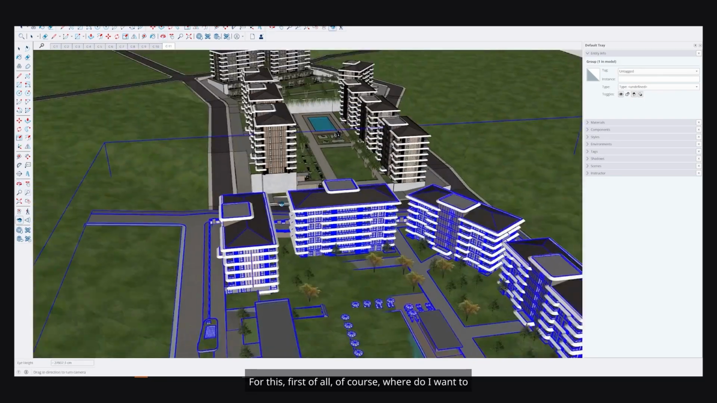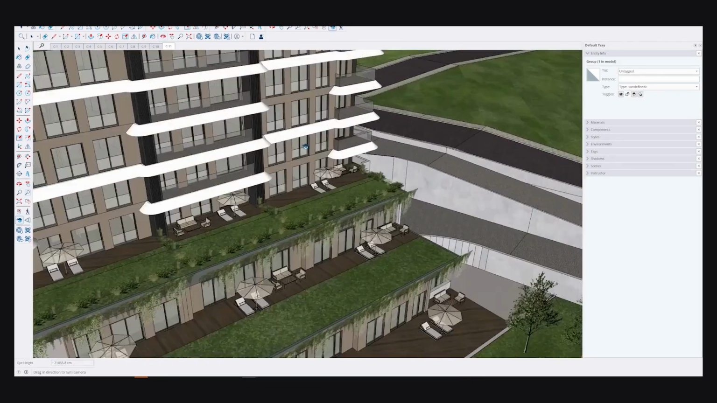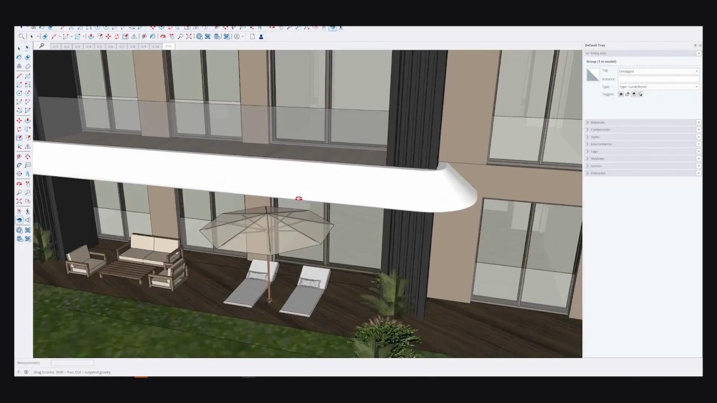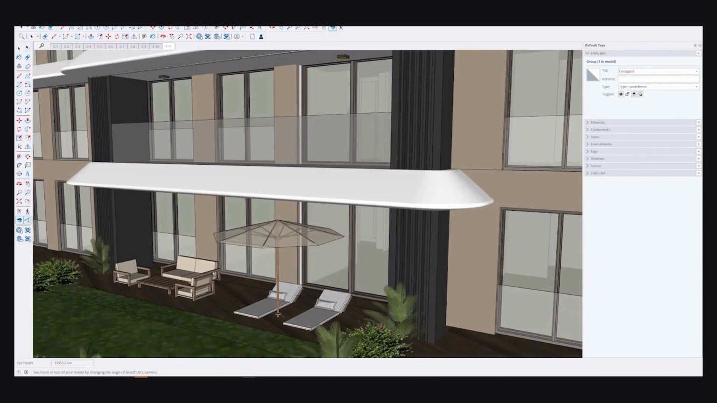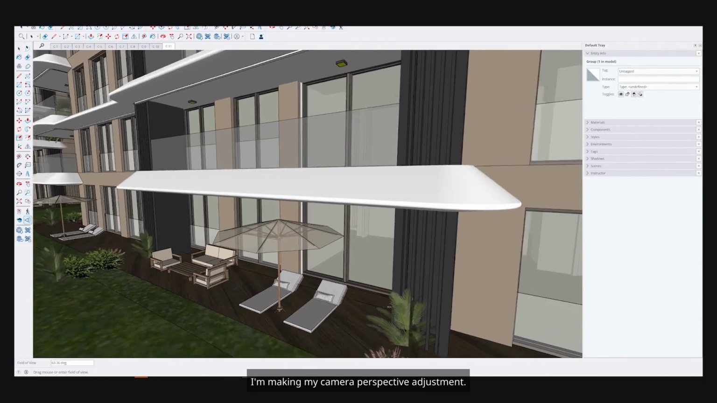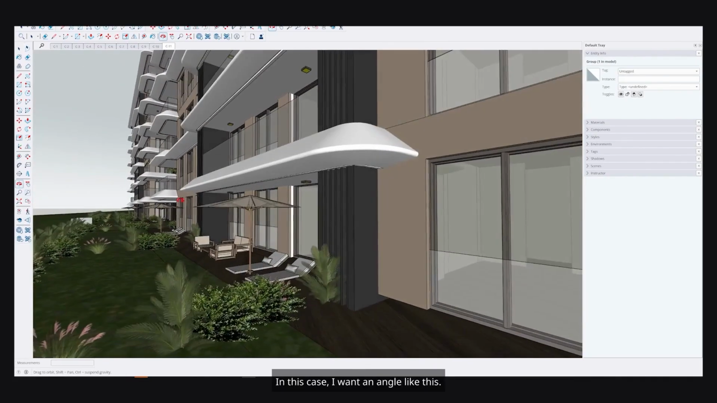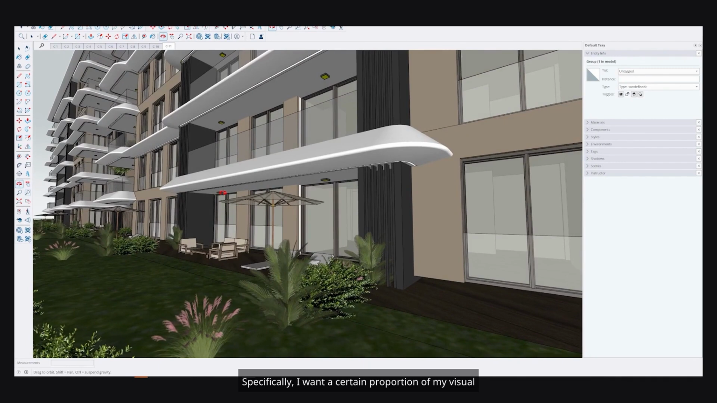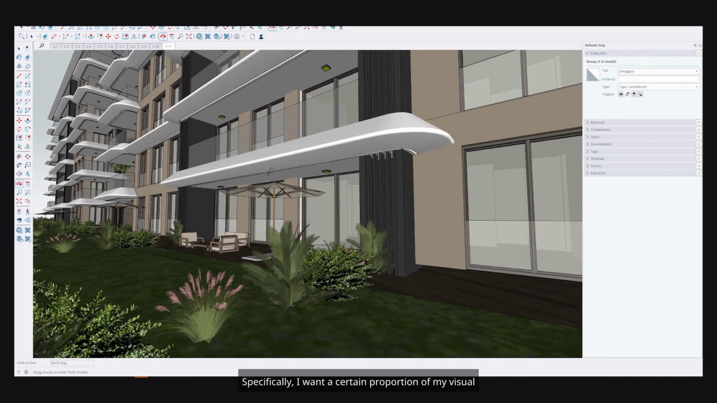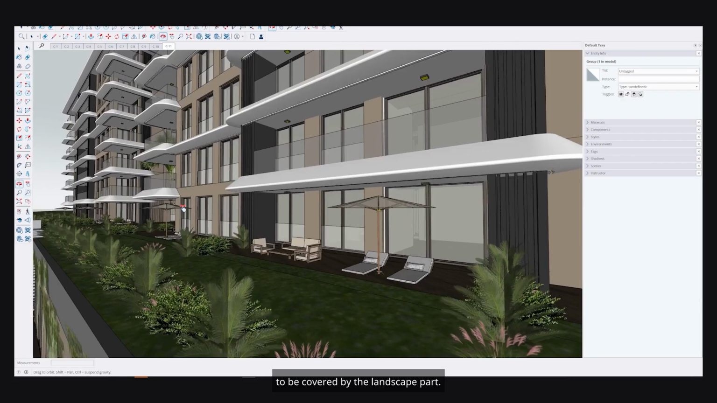For this, first of all, of course, where do I want to render from? Well, I'll do a render from here, from this area. I'm zooming in here. Then I'm making my camera perspective adjustment. So will it be wide angle or narrow angle? What will it be like? In this case, I want an angle like this. Specifically, I want a certain proportion of my visual to be covered by the landscape part.